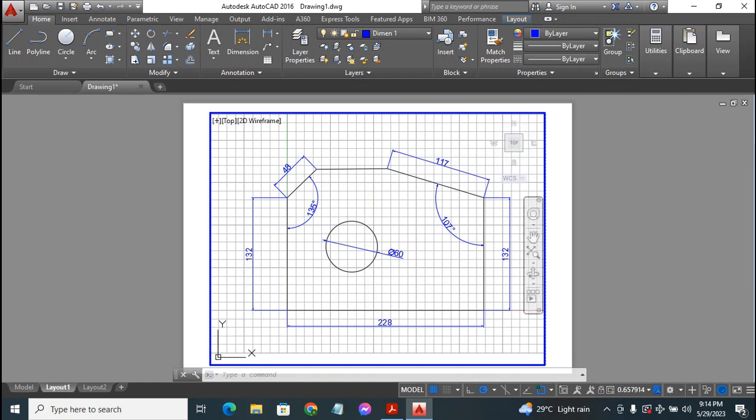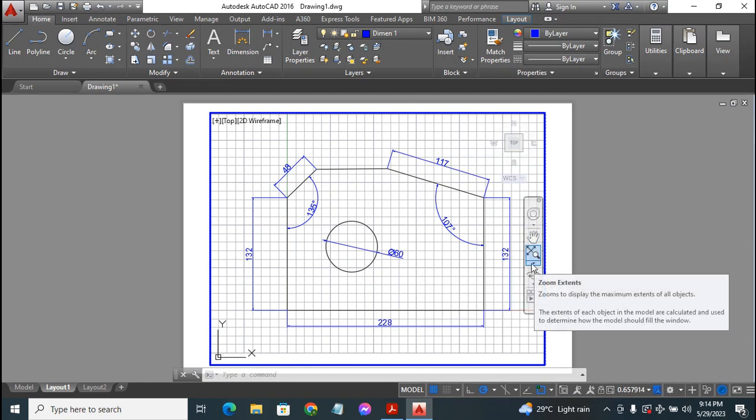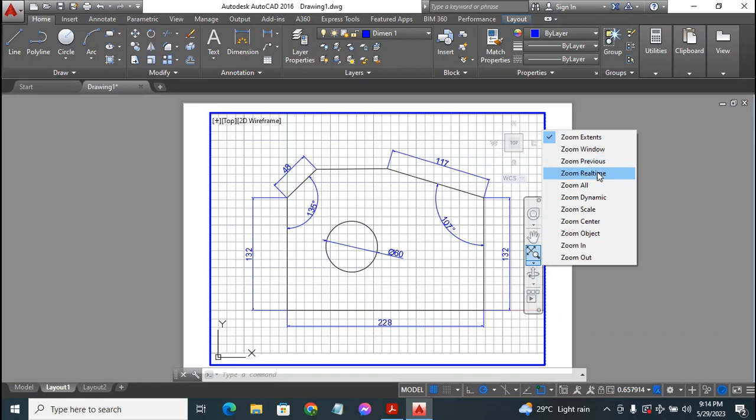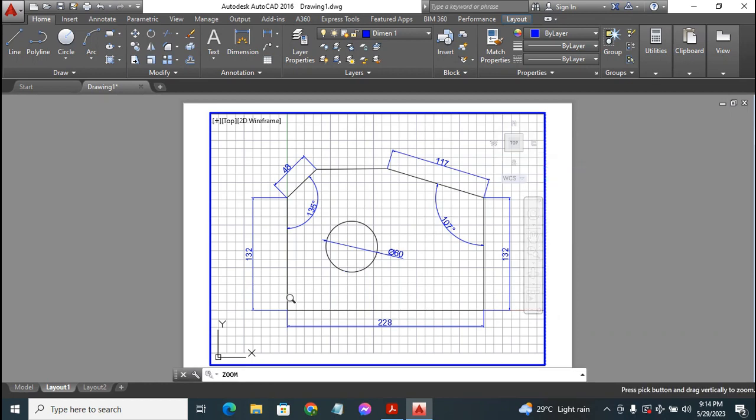I'm not quite satisfied with the size of the drawing, so I'm going to zoom in a little bit. I'll click on the drop down menu of the zoom tool. Now I'll click on zoom real time. I'm going to use this zoom real time tool. So how do I use it?